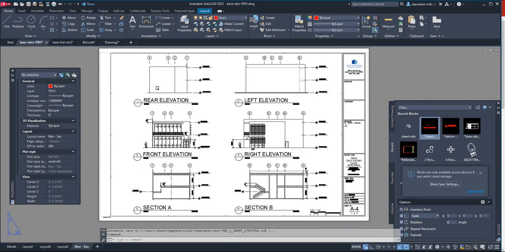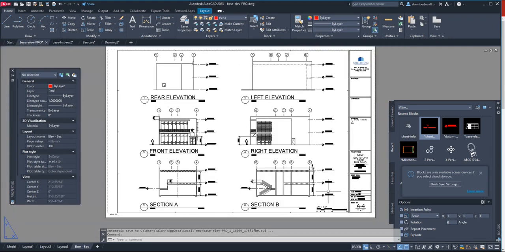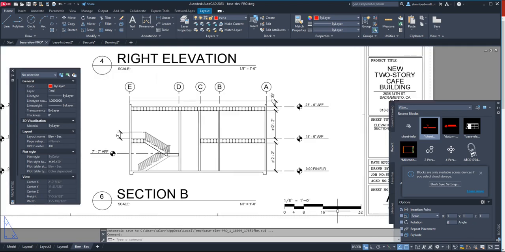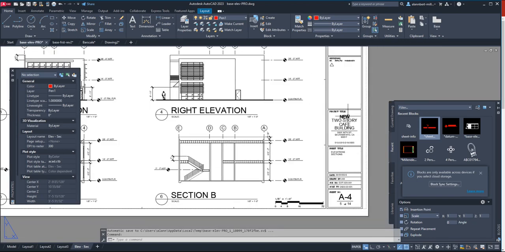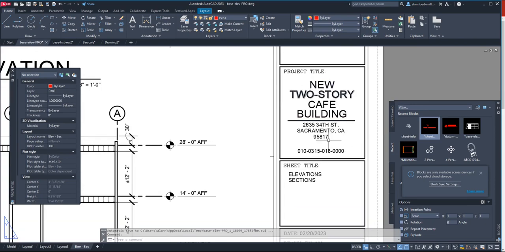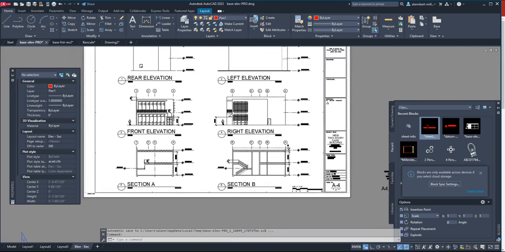So for your next assignment, elevations and sections with dimensions, elevation sections with datum planes, datum markers, drawing titles numbered correctly. You don't need to put the scale if you don't want to, and then the drawing information, including the project title and all these other things in your title block. All right.